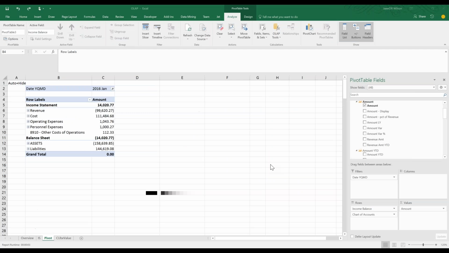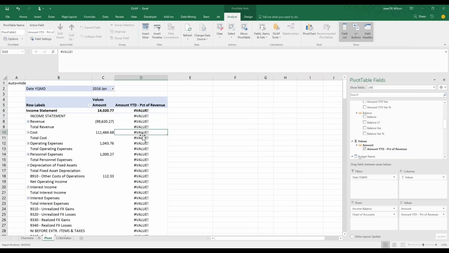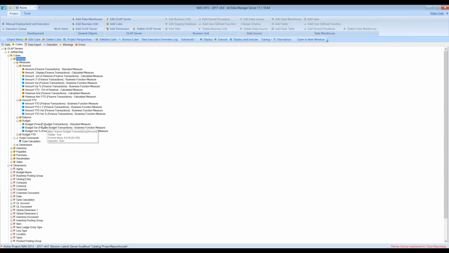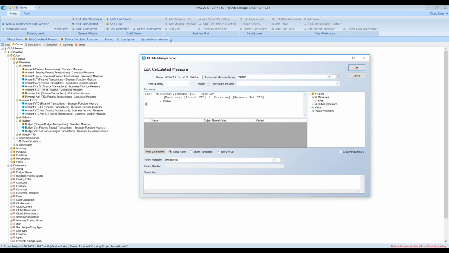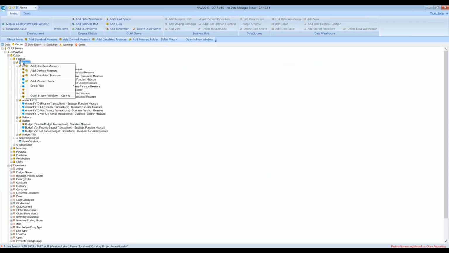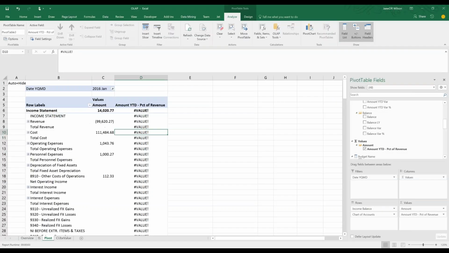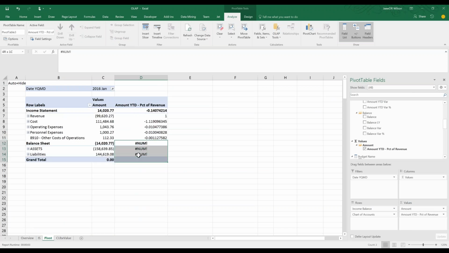And reapply script commands, refresh. And do I have amount year-to-date as a percent of revenue? Where'd you go? Oh, I didn't put you in a folder. That's fine. It didn't work. Let's go back and check my spelling. Oops. I didn't create this measure. Success. We still have that pound num issue, which we're going to address shortly. But yeah, now we have our percents of revenue, amount year-to-date as a percent of revenue.